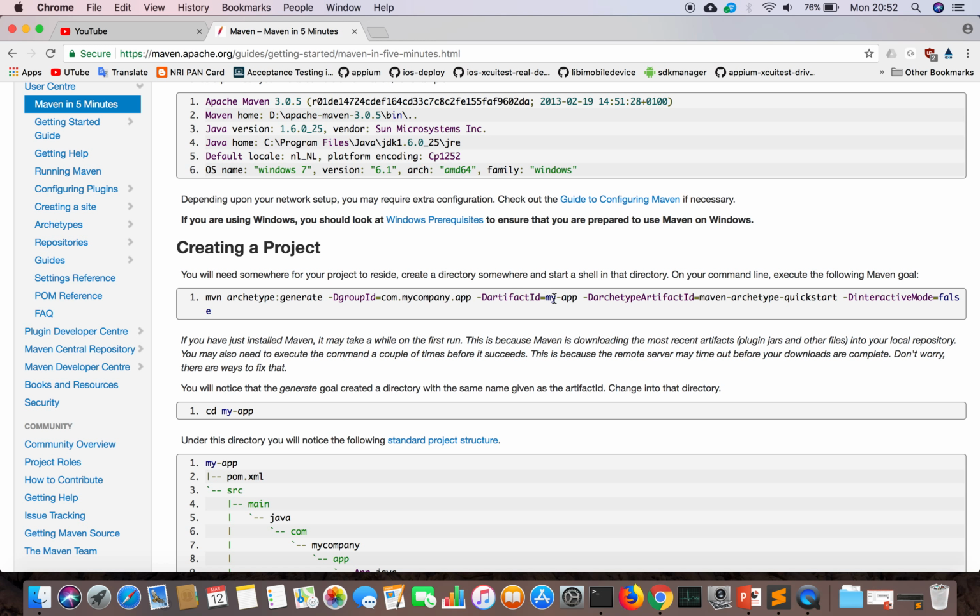And the artifact ID is the application name which you are creating, and the archetype artifact ID is the Maven artifact ID, which says which type of artifact we are using to create this project. It's the maven-archetype-quickstart type, which will create a basic Maven project for us. And interactive mode we need to set to false. So let's run this command. It will create a basic project for us.